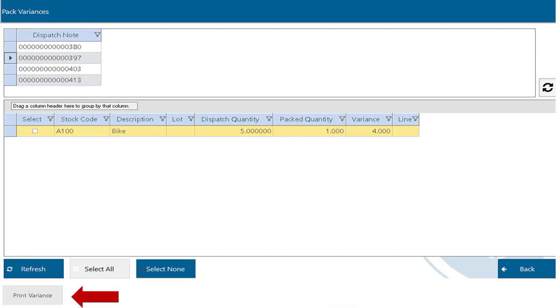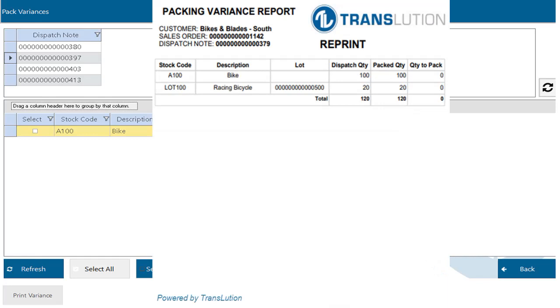The Print Variance Report button is used to print the report as shown here. This shows the dispatch quantity, packed quantity, and variances or quantity to pack.